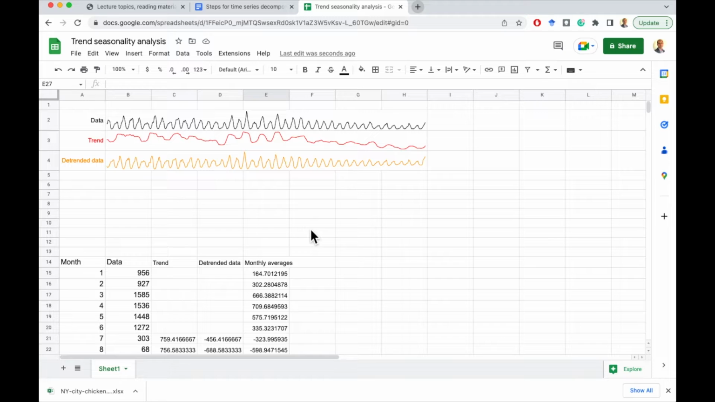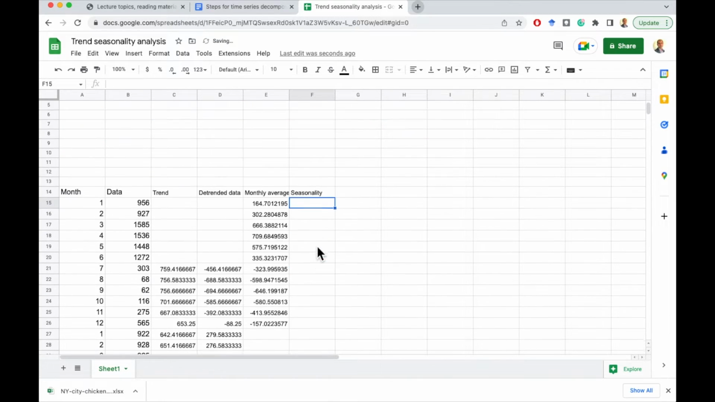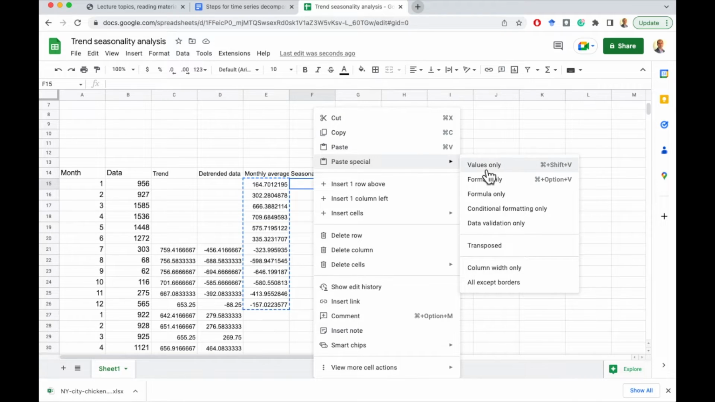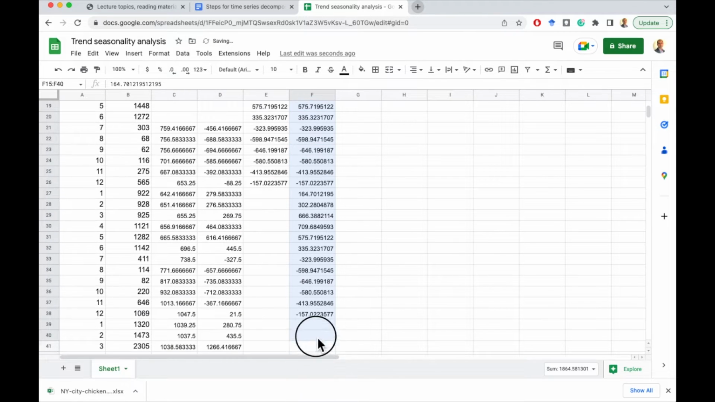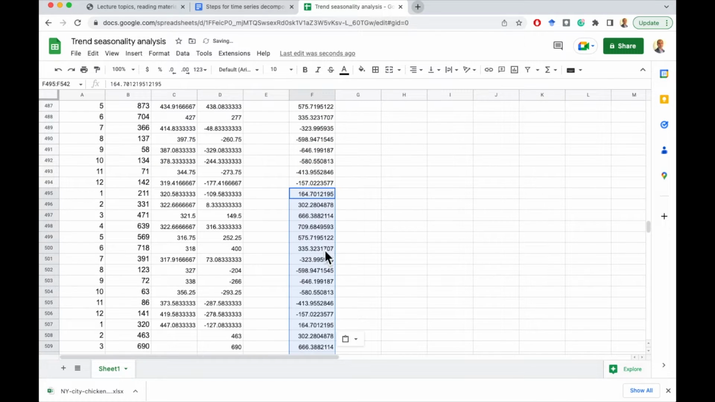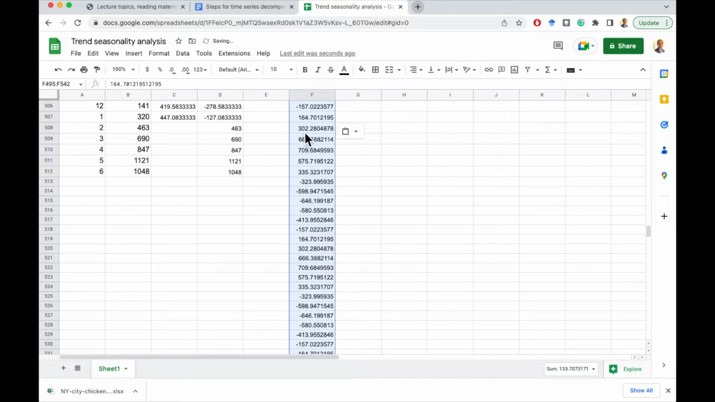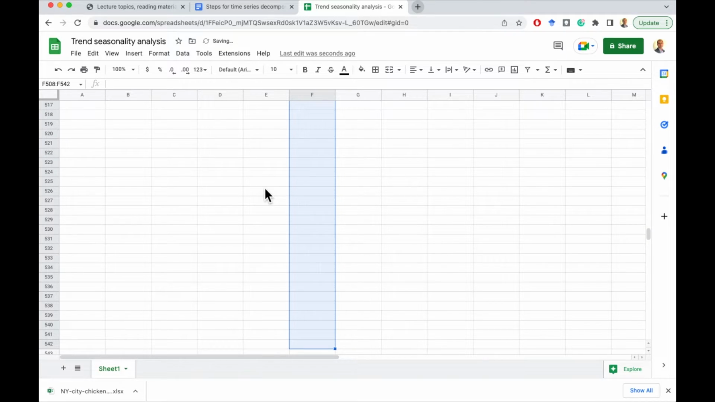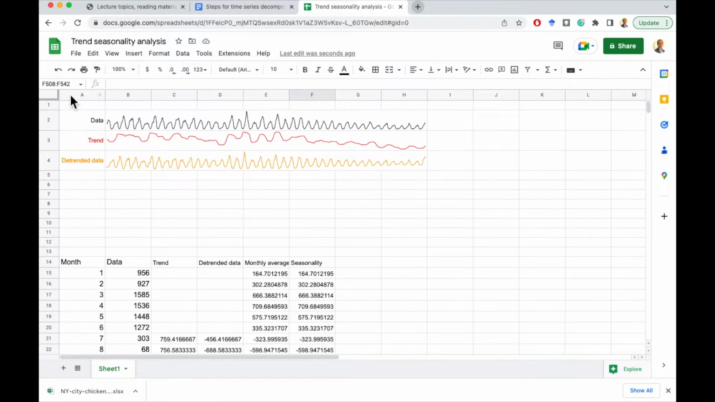Okay, so now the next thing to do is to calculate seasonality. Simply repeat the same values. Paste special, let me do values. We basically repeat this over to the end. Okay, we should be almost done now. All right, so I'm going to skip these last values. There we go. We have the seasonality here.